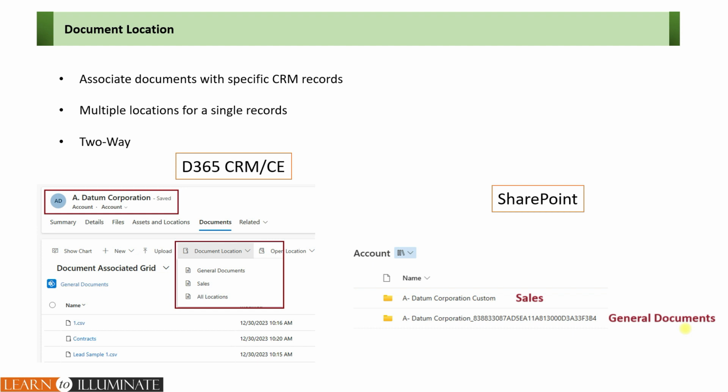And also it's two-way. What it means is, when you add a document in CRM, it shows in SharePoint or OneDrive based on your configuration. And when you add a document in SharePoint or OneDrive, it shows in CRM. So it's a two-way thing.